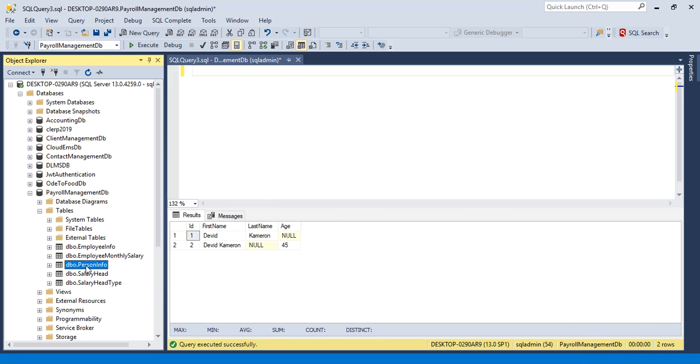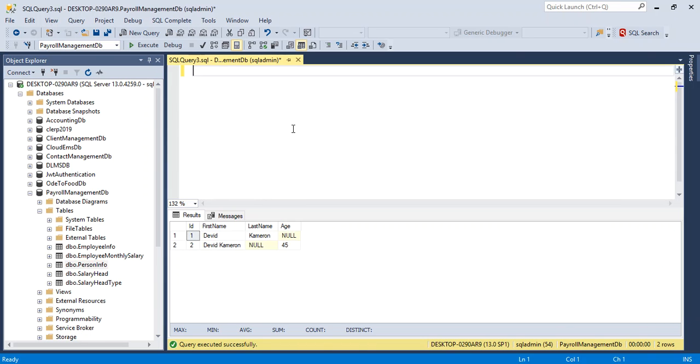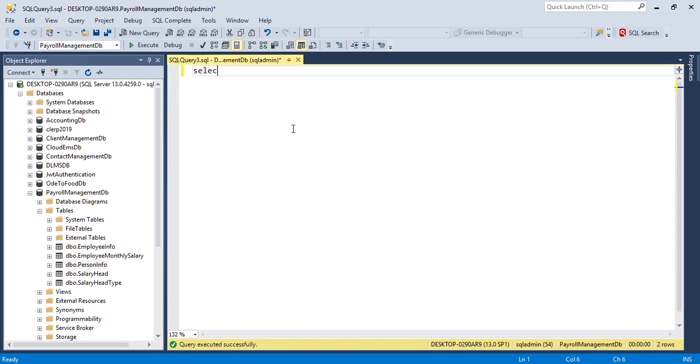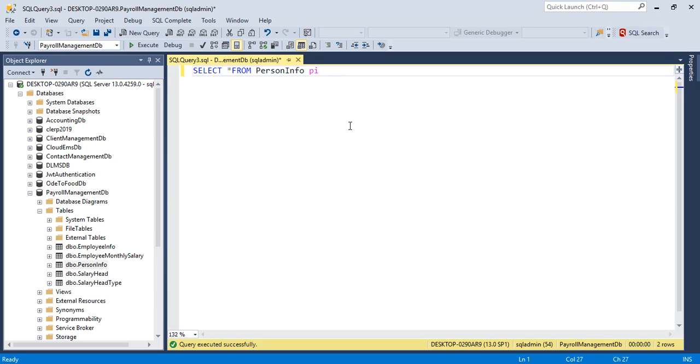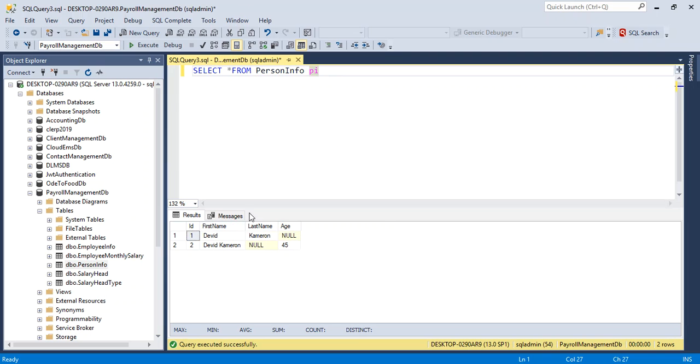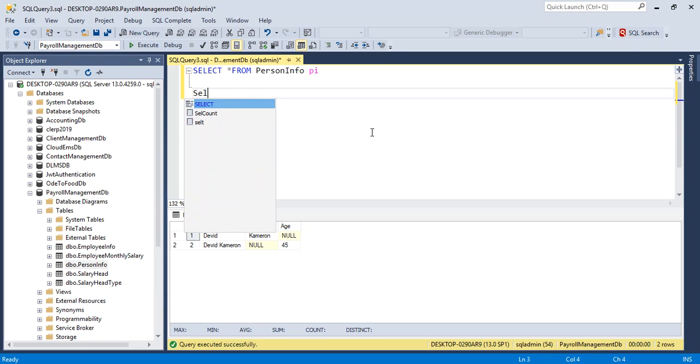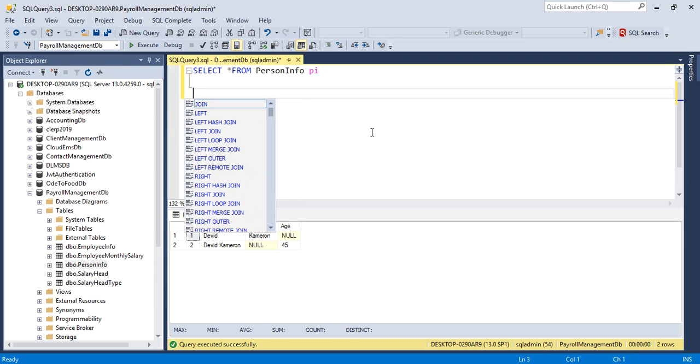Here we have the person info table, so SELECT * FROM person info. Let's execute. Yes, we have two records, 1 and 2, David and David Cameron. So we can use an index for first name here. We just want to create the index first.